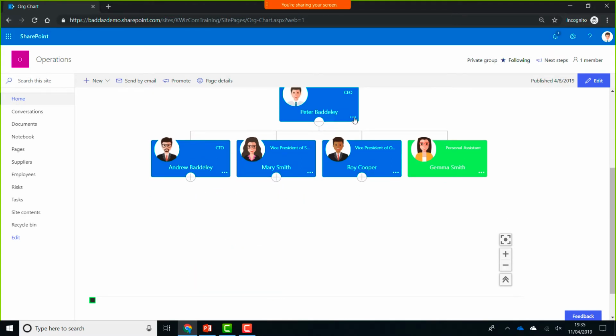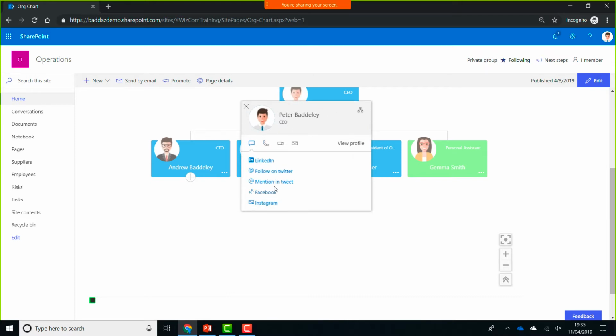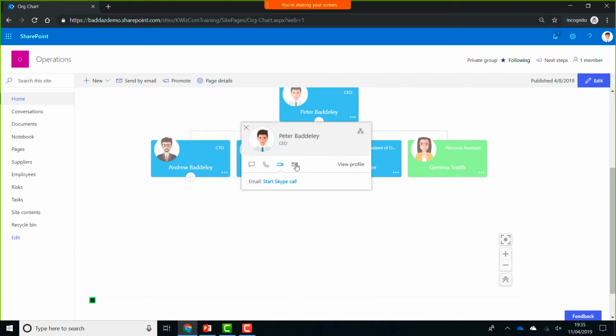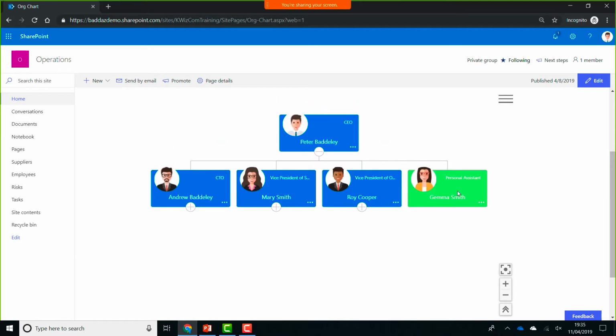I can click here to see more about a specific user, so I can go in and I can view their profile and a little card here. See various properties. We can configure social actions as well as Skype calls, email actions as well. Even link off to see the whole of that profile there. I can configure things like assistants, so I've got a personal assistant defined here, and also present certain items in that org chart in different ways. So in this case, this is configured to present it in green.